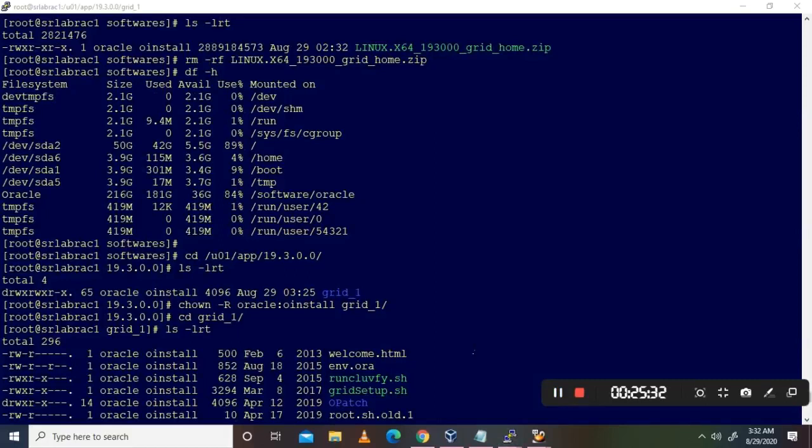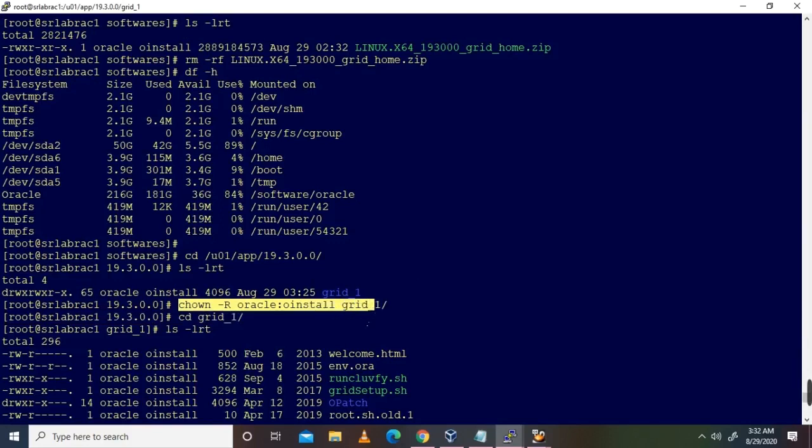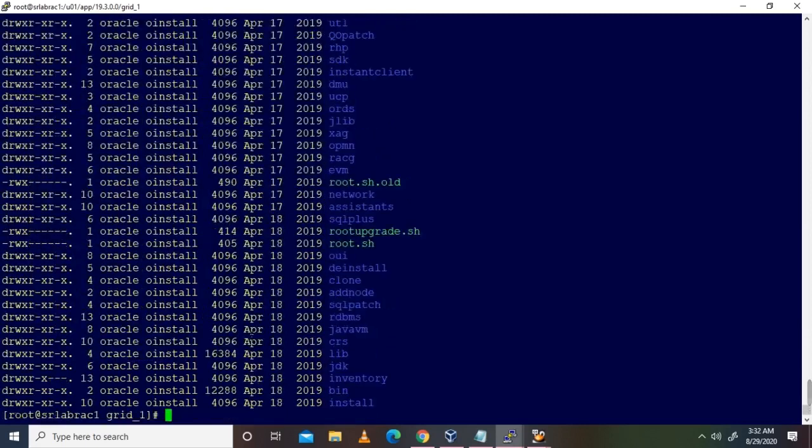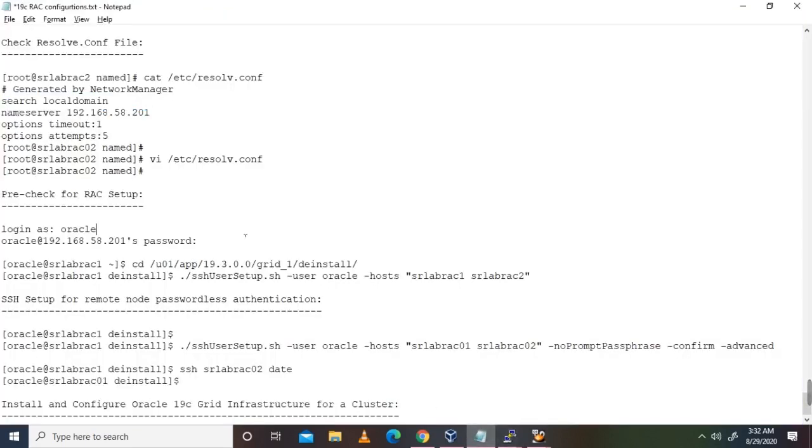So the extracting process gets completed. What I did, I went to that grid binaries location and changed the ownership to oracle:oinstall for grid_1, because after extracting, all the files show as root. So I have changed this, and the permissions and everything. So now it looks good.